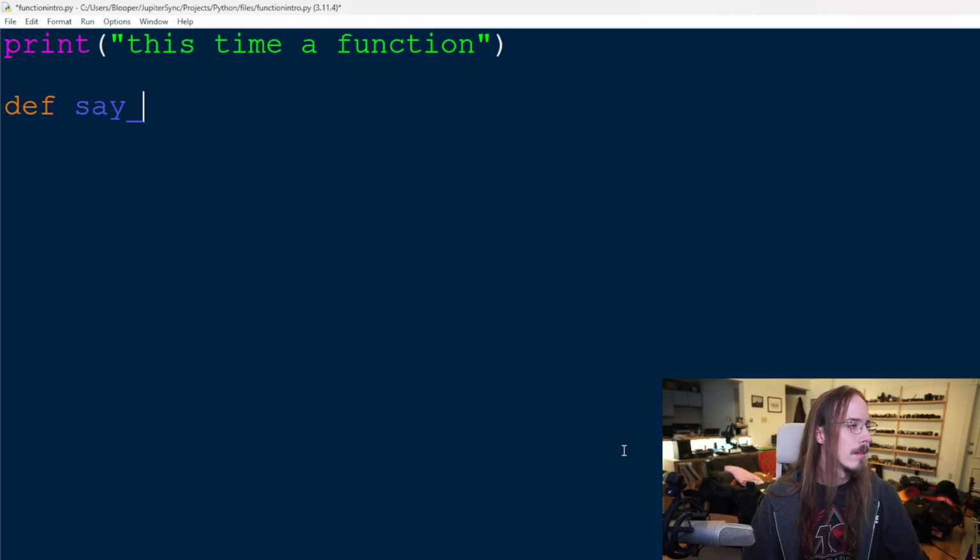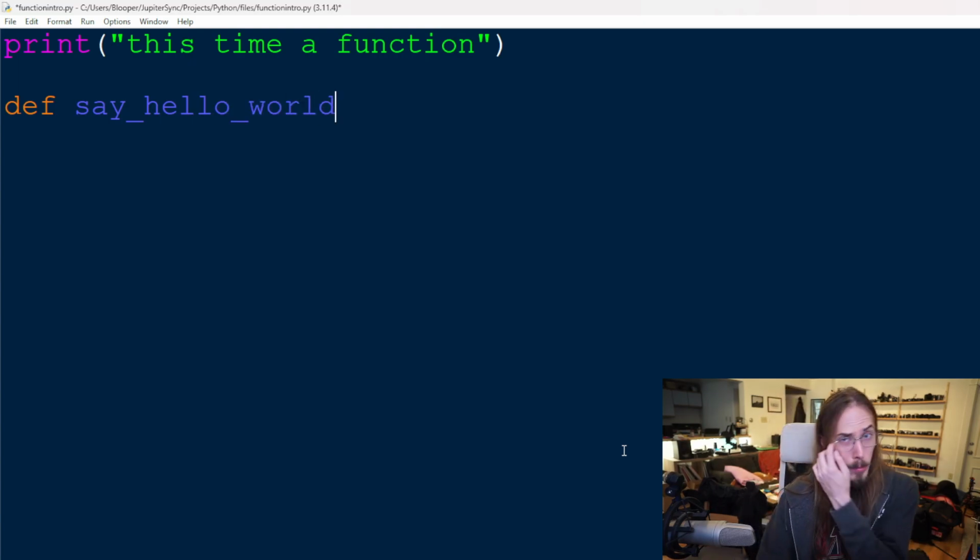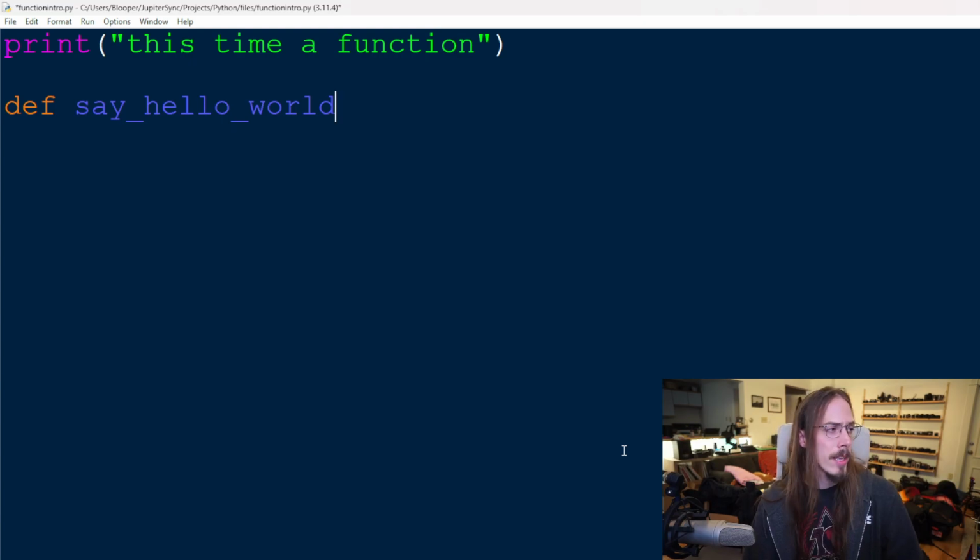Say hello world. And we're going to use snake case for functions generally in Python. I'm not going to be super picky about your conventions, but I will be picky about us being consistent. So if you're using snake case for functions, use snake case for functions everywhere. And because most people do, that's what we will do, which will make it easier for us to read other people's code. So say hello world, and then we need two parentheses. We need to open a parentheses and then close the parentheses.